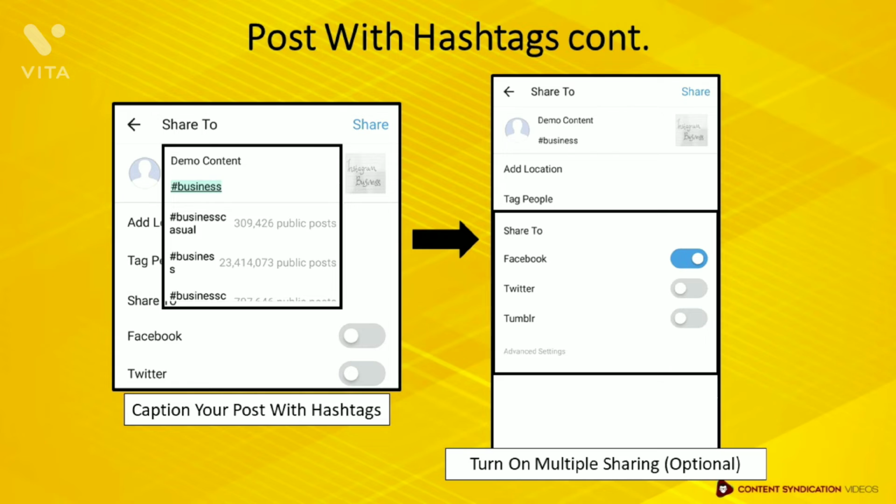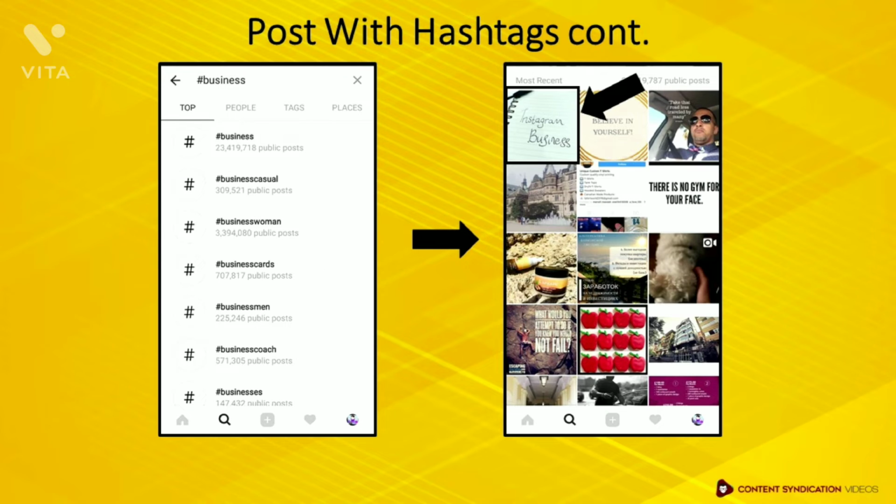Once you've posted your content, if you look up the hashtag that you've applied to it, in this case hashtag business, you can see that your post is amongst other posts with similar hashtags. So keep putting hashtags on your posts. It will be found by everyone using Instagram. Just remember to keep updating your profile and be creative when using not only images and videos as your posts, but also using Instagram stories, live, and ads.